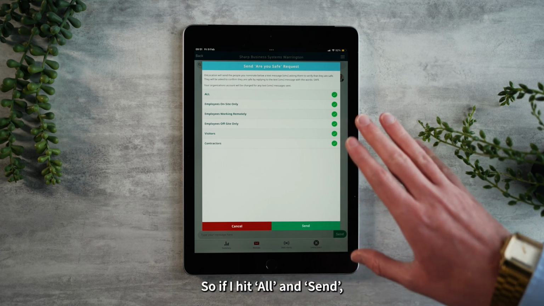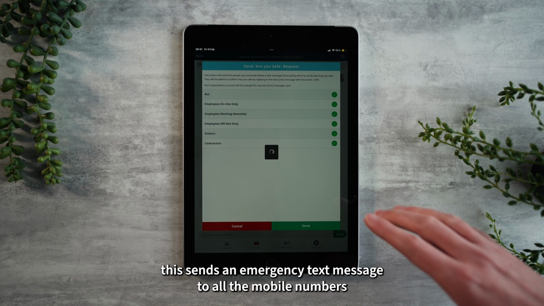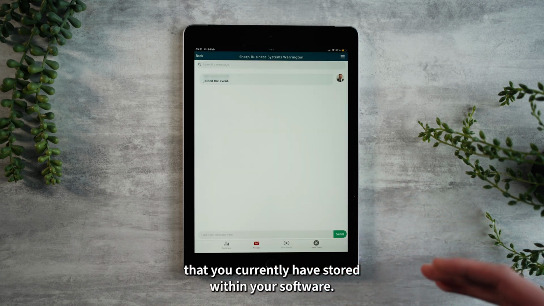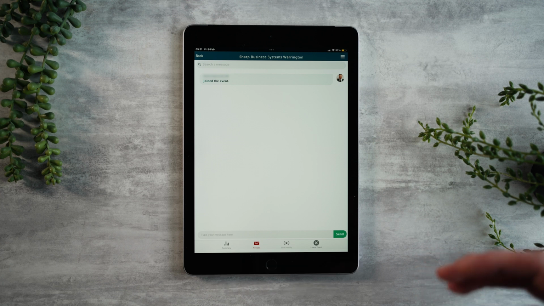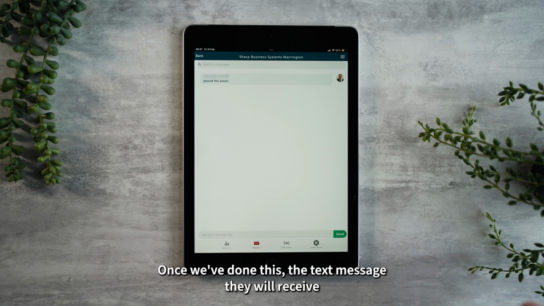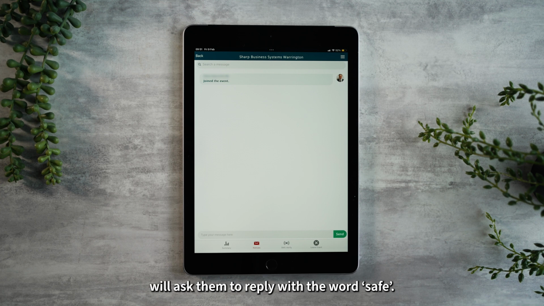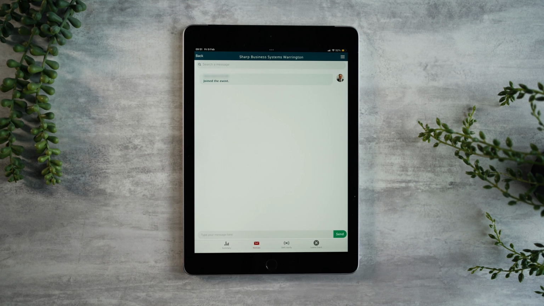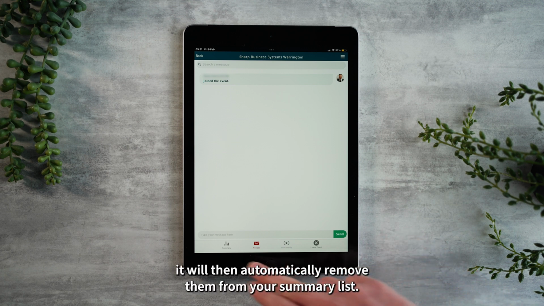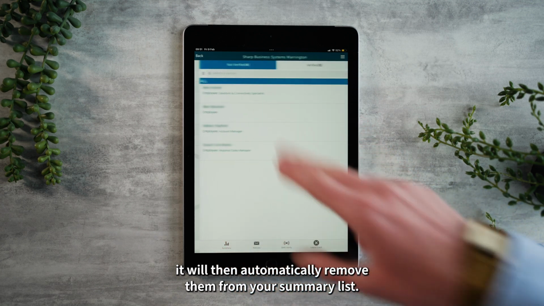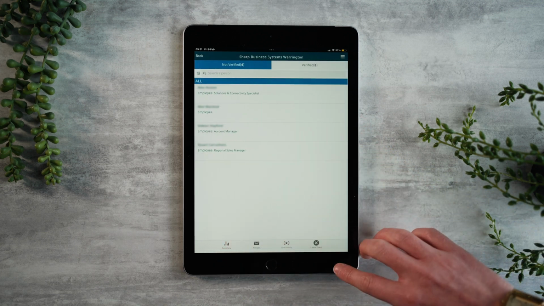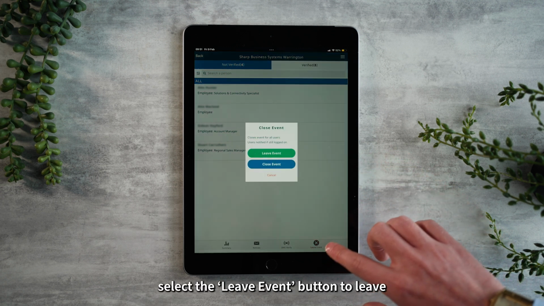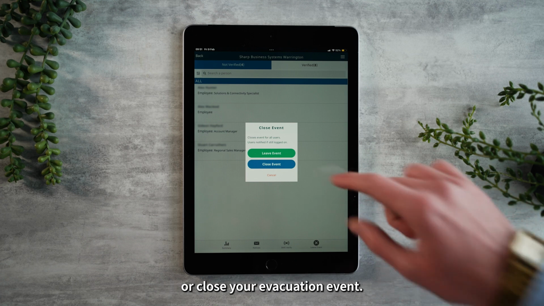So if I hit all and send, this sends an emergency text message to all the mobile numbers you currently have stored within your software. Once we've done this, the text message they will receive will ask them to reply with the word safe, and once they have responded to the text with the word safe, it will then automatically remove them from your summary list. Once you've finished this, select the Leave Event button to leave or close your evacuation event.